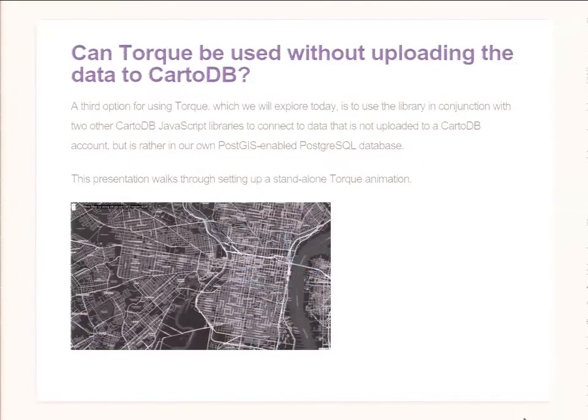There's a third option, which is to take this Torque JavaScript library and to set it up with our own database. So that's what I'm going to talk about today.